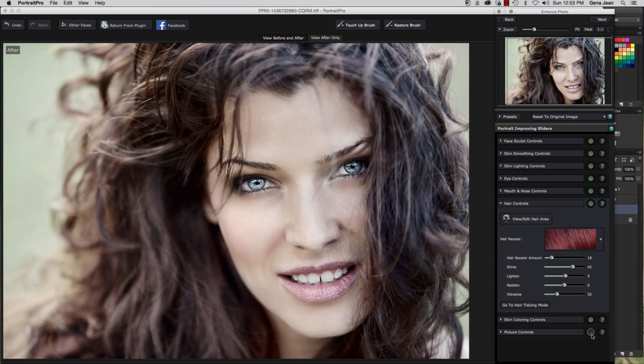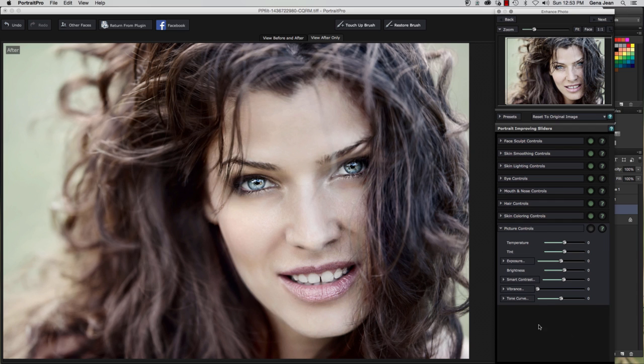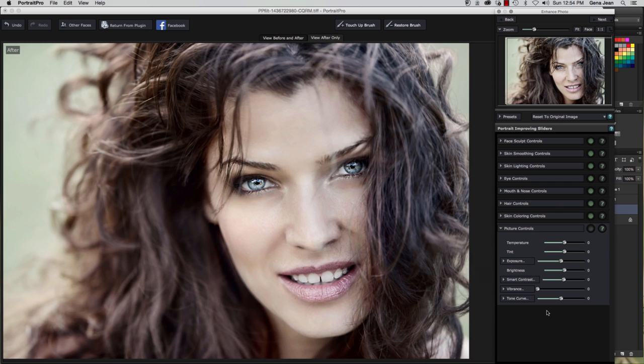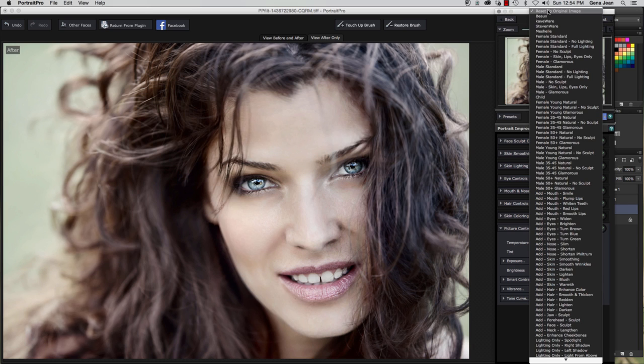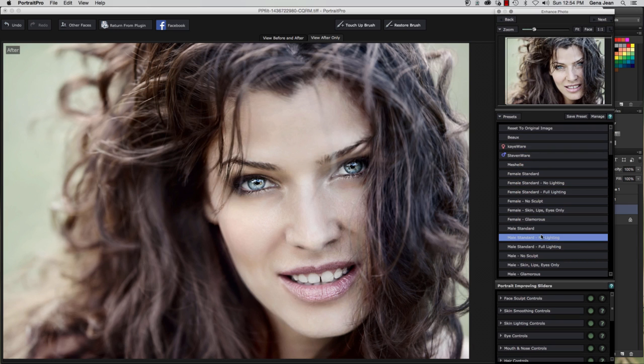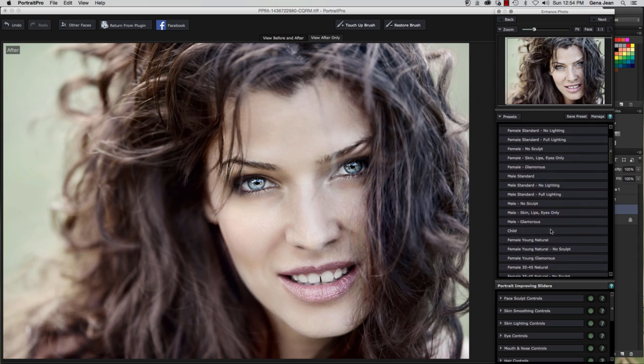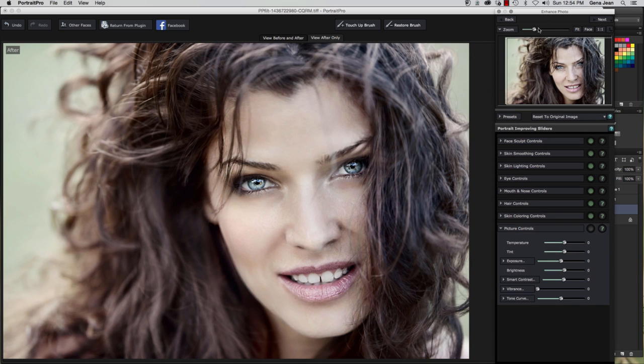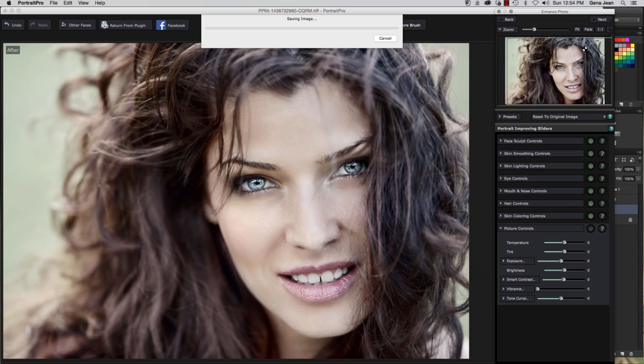Picture controls is another thing I leave off because when it comes to exposure and all those types of things, those are things that need to be taken care of in Camera Raw or using adjustment layers before you bring your picture in and do any Portrait Pro adjustments. When you're through, then you come up and you click Next and OK. But before that, I just wanted to point out to you that under the presets, there are a lot of different presets that you can pre-select based on age and whether it's a male or a female. But when you're through, come up to Next and we're going to Return from Plugin.